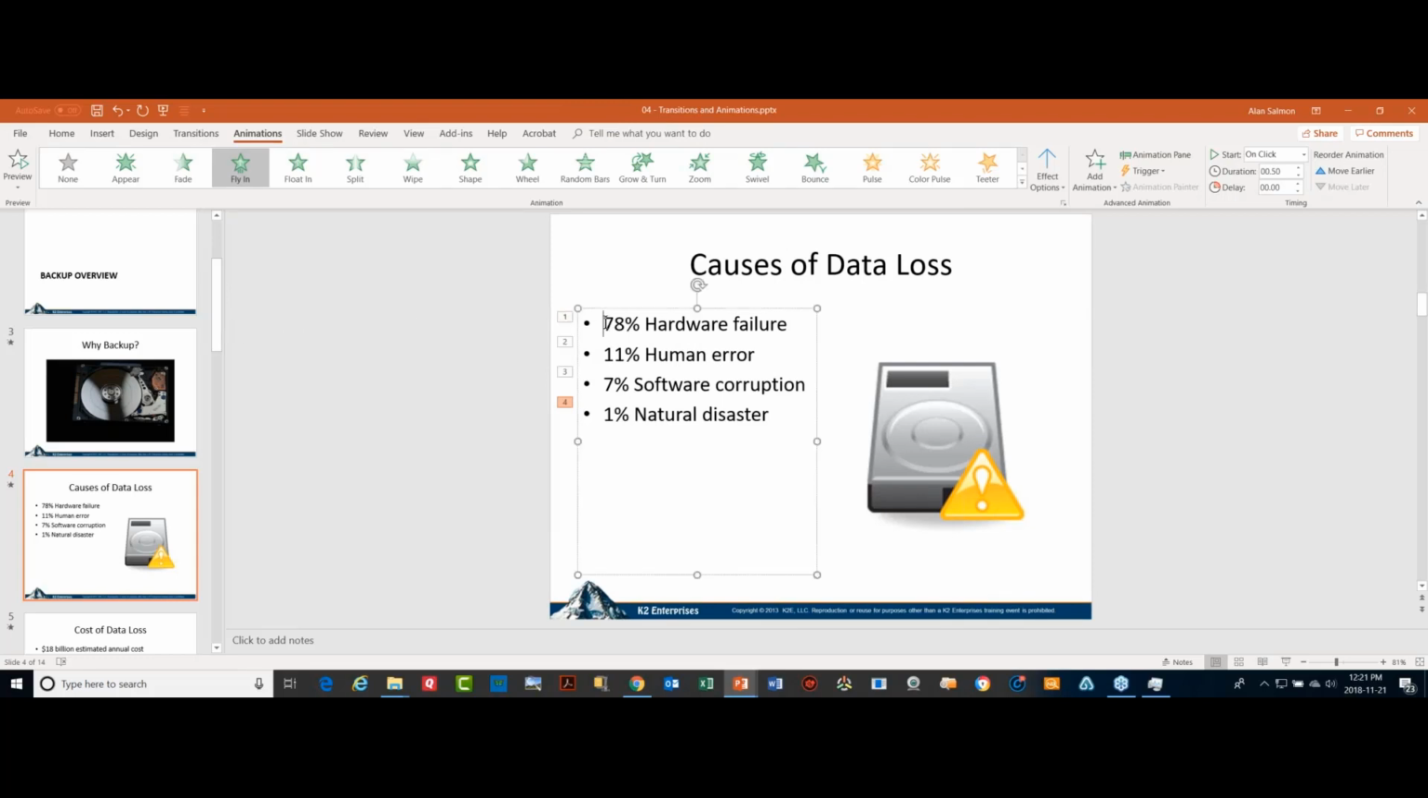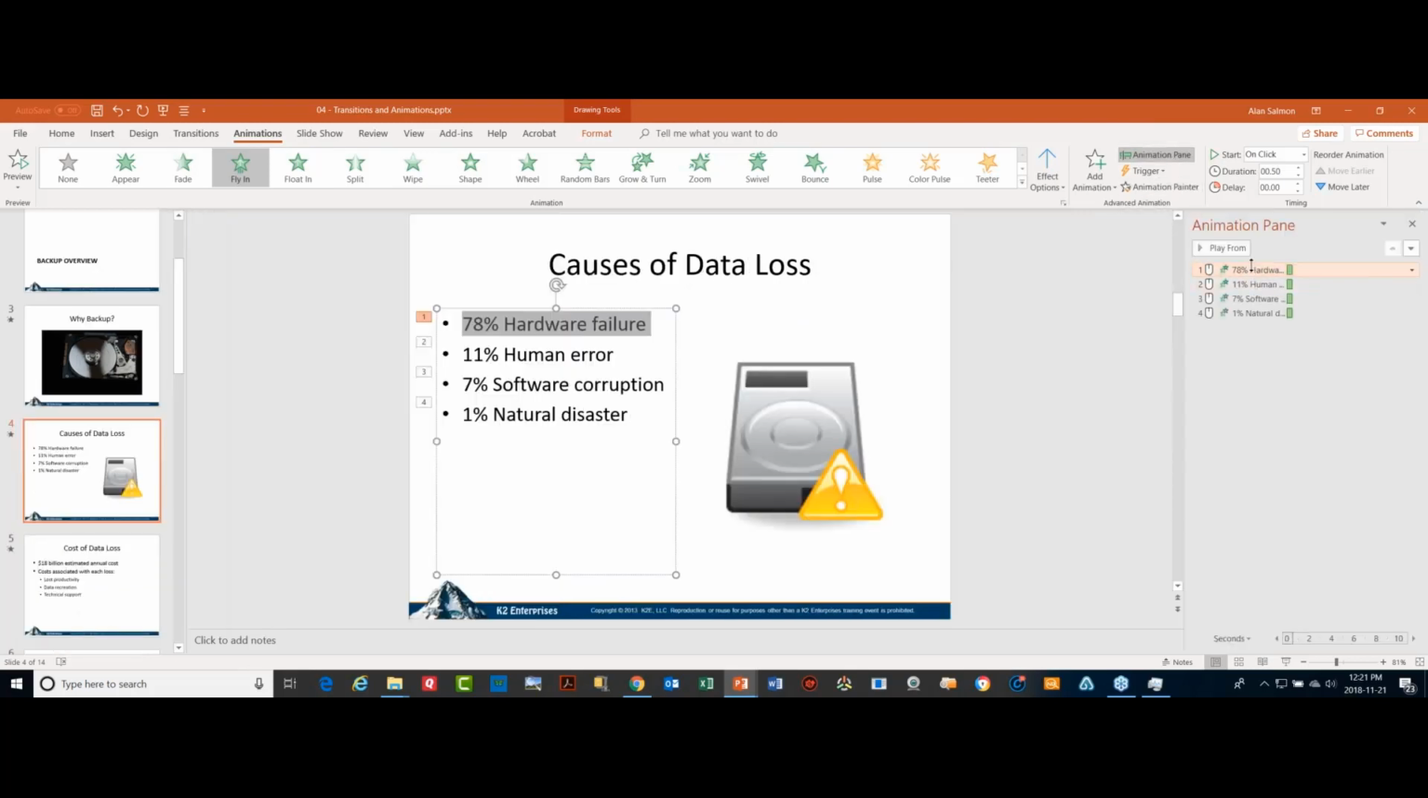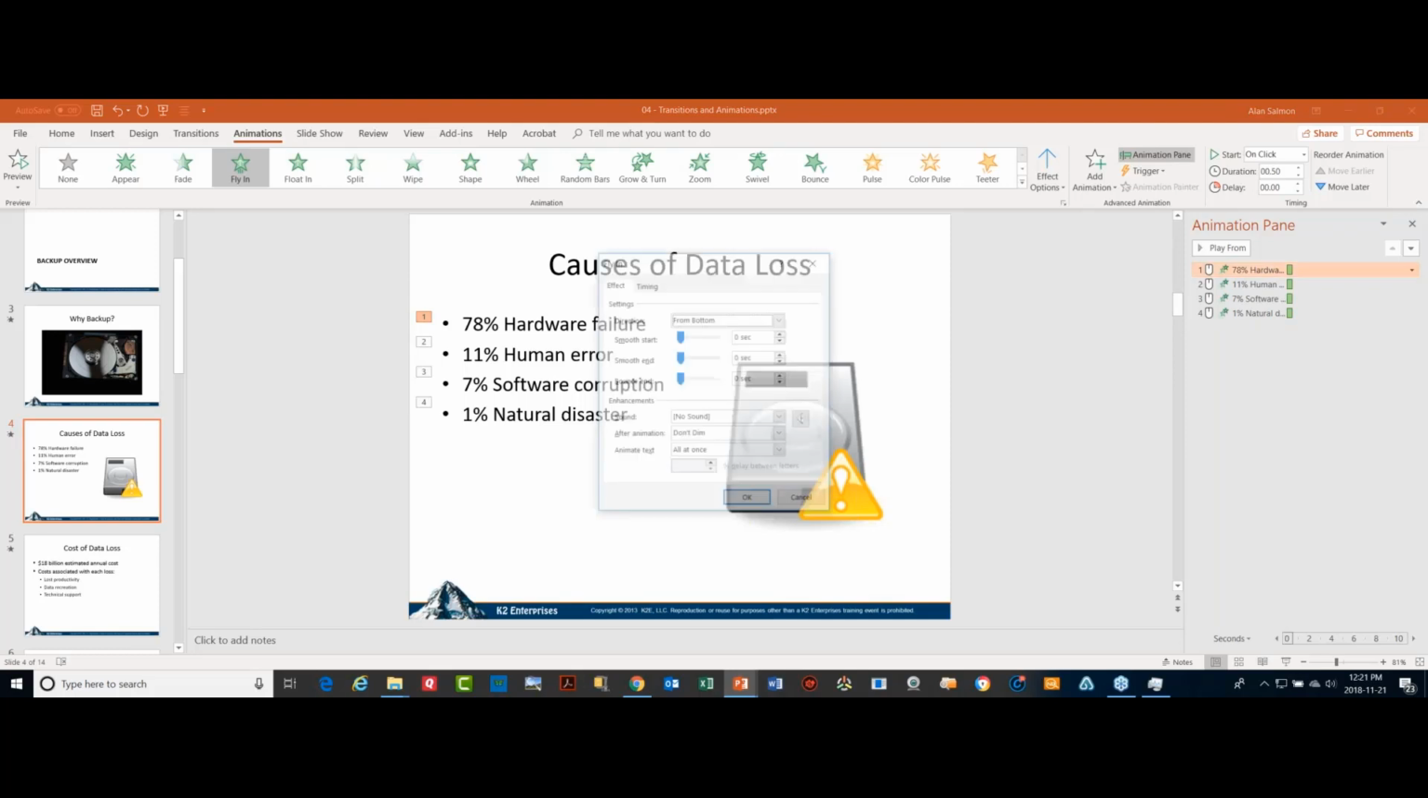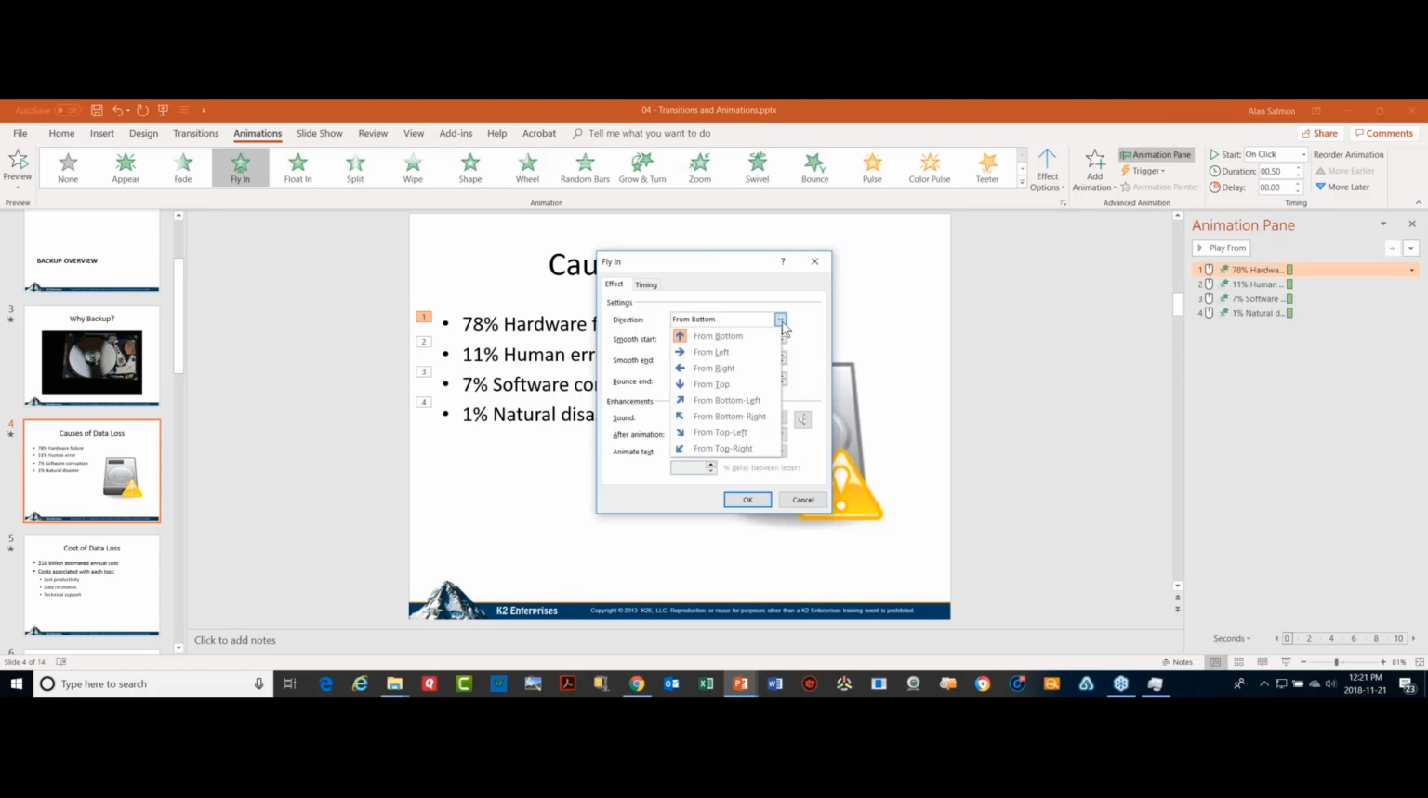If I select this and go up here to the animation pane and right mouse click on this first one, I've got a bunch of different ways of bringing it in when I go to the effect options. So I love bringing it in from the top left. And I want a smooth start, but let's do a bounce end just for laughs.